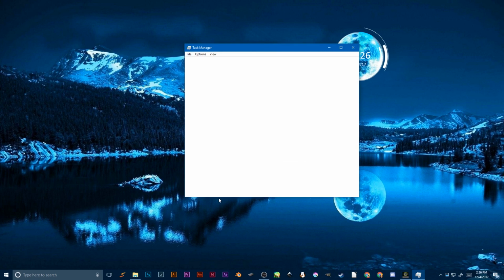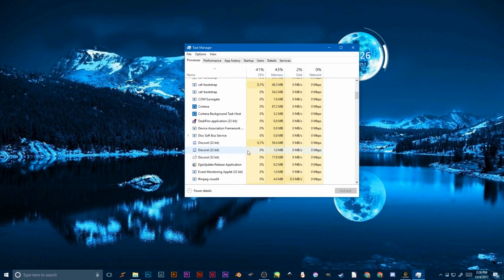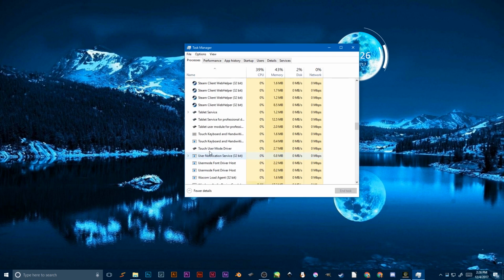Click the More Details button, and then scroll down until you find these tablet service things. You might have a lot of stuff. All of these ones look like the icon for your settings for your Wacom tablet. You're going to want to click End Task on all of these because these are the ones that are misbehaving. So go ahead and click End Task on all of those.